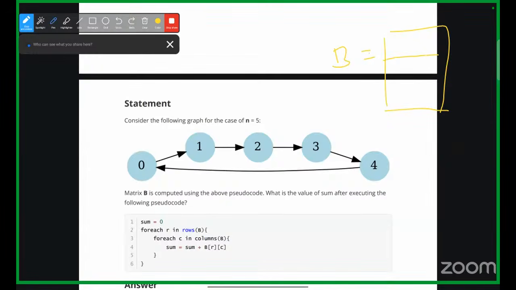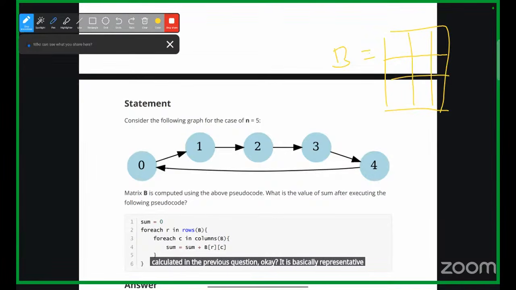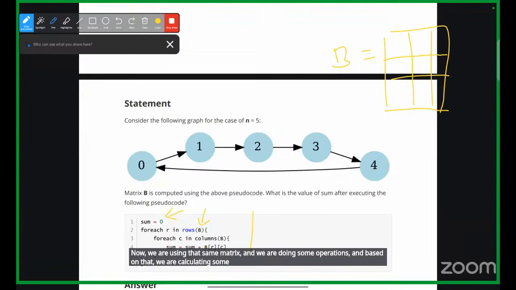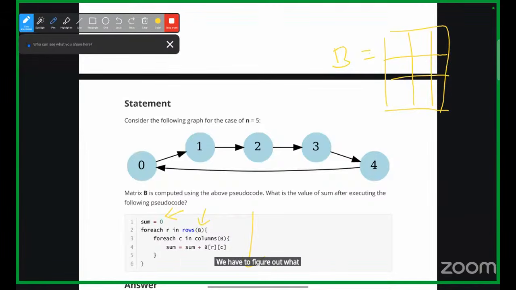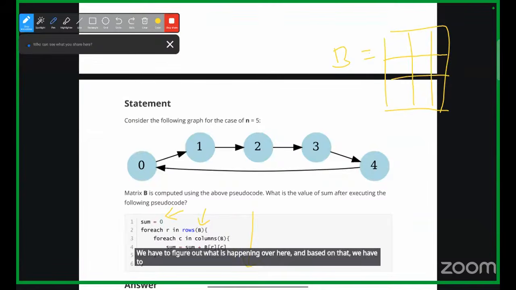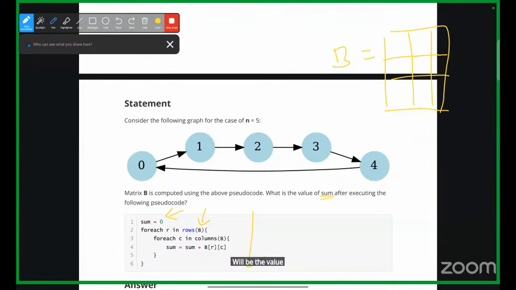We have the same B matrix that we calculated in the previous question. It is basically representing whether station J is reachable from I or not. Now we are using that same matrix, and we are doing some operations, and based on that we are calculating sum. We have to figure out what is happening over here, and based on that we have to tell what will be the value of sum at the end of the execution. I don't think this is very complex.